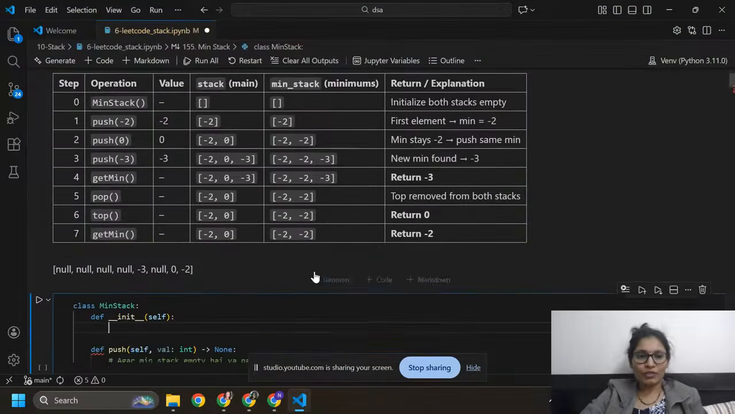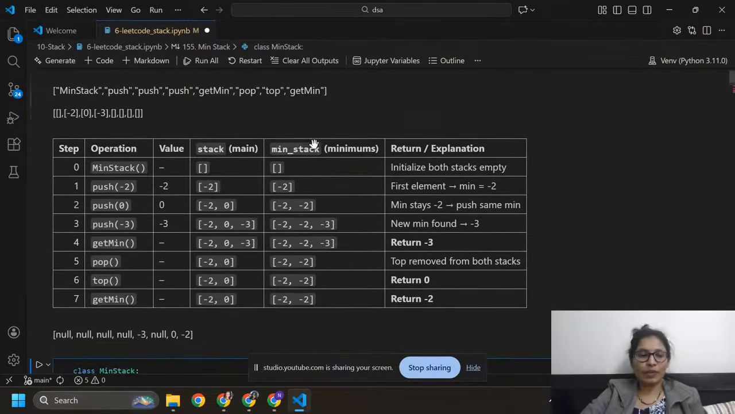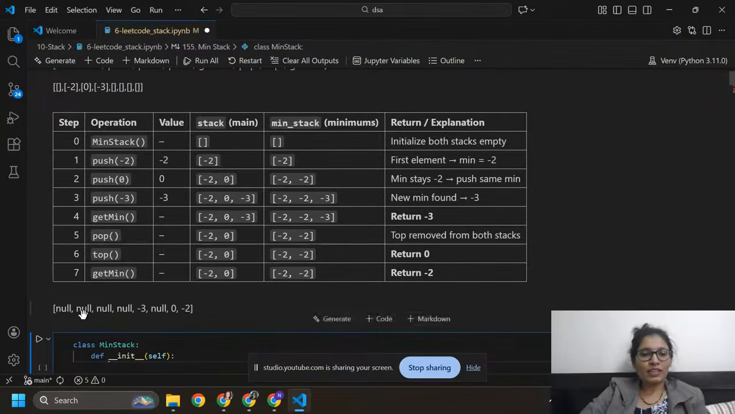This is our input: MinStack, push, pop, top, and get minimum. Here the output should be null, null, null, -3, null, 0, -2.